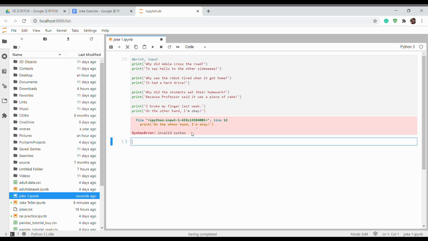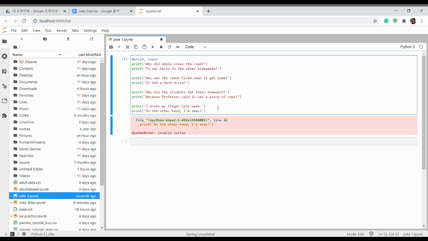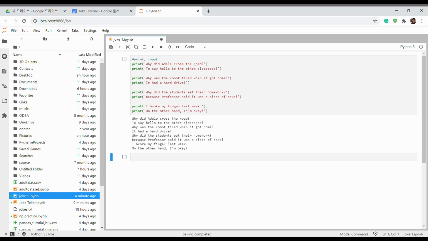However, there was one syntax error right here. Can you find out what caused the problem? The problem right here is the backslash. So after we add the backslash right here, we can check if this works. Yeah, as you can see, it now works.